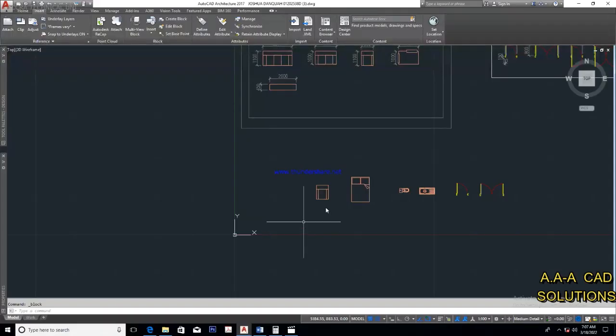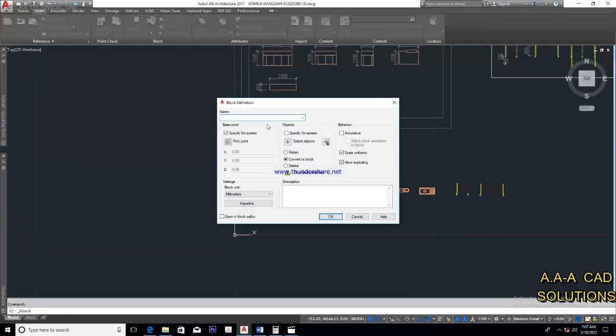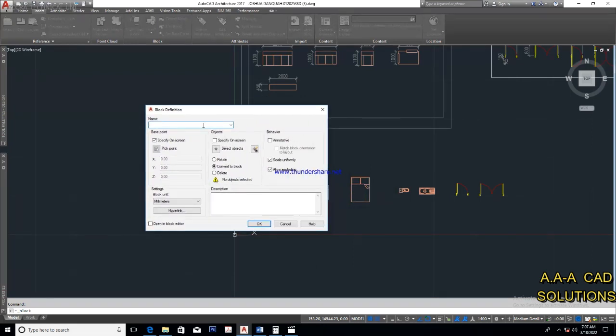We are learning how to create blocks. You go to the Insert tab in AutoCAD and then you click Create Block. It would ask you to specify a name for your block. So let's say we are doing that for a 2-seater sofa or a single sofa. So we call it single sofa.